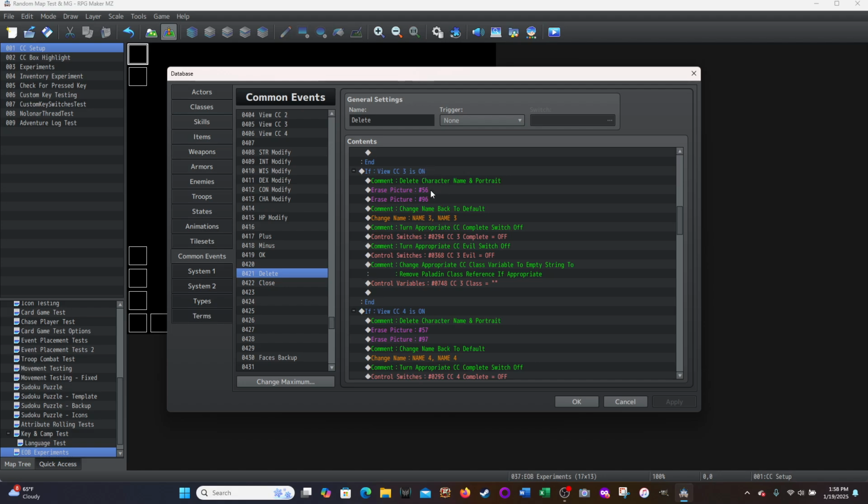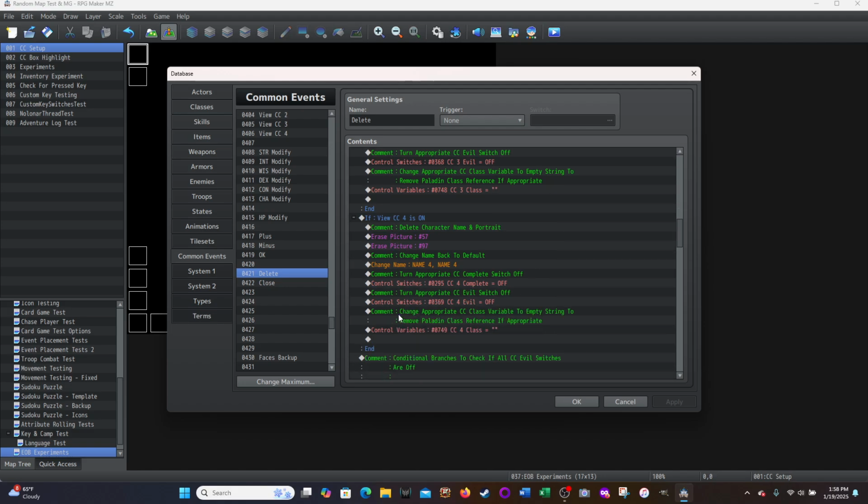CC3 switch is on, erase the appropriate picture displaying the name and the picture displaying the portrait. Change name from name 3 to name 3. CC3 complete switch is off. CC3 evil switch is off. CC3 class variable is being updated to an empty string. Same thing for CC4. Okay, just make those same changes.